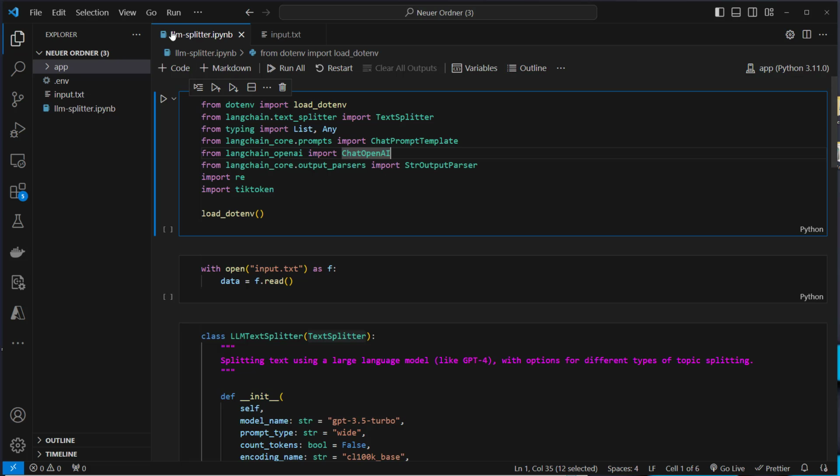Okay, I'm in VS Code in the LLM splitter IPython notebook. And to create our custom splitter, we need a text splitter, a chat prompt template, chat OpenAI. Since we do it with OpenAI, we can also use other models, and an output parser.